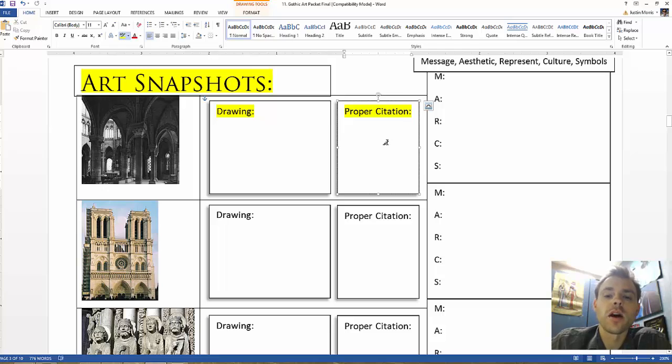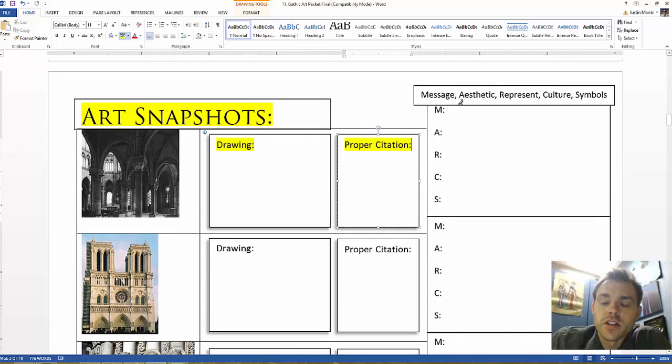Proper citation, or what we call attribution, we'll talk about the proper way to do that at a later time. If you know the title of the work, that goes first. So it's the title, the artist, the date, the time period, the medium. Okay, so we'll talk more about proper citation and attribution.